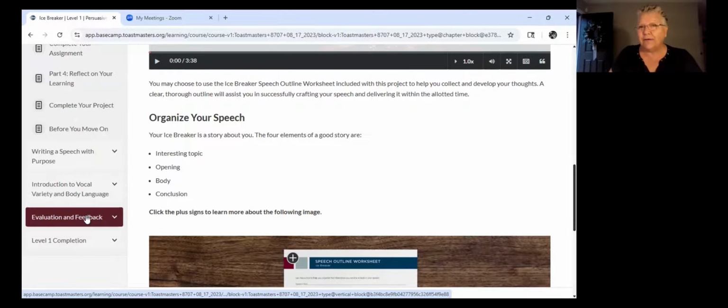It can be very hard because people don't want to offend anyone. But I've got to tell you, by the time you're in your second level, you'll realize how supportive the members in your club are and how we do want to help each other. So the evaluations are just to make you better. They're going to tell you some good things and then some things that you can use that may be polishing points.